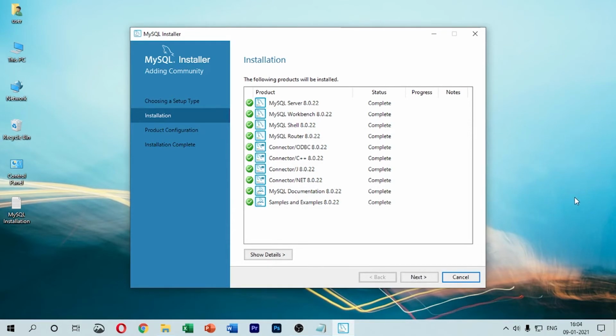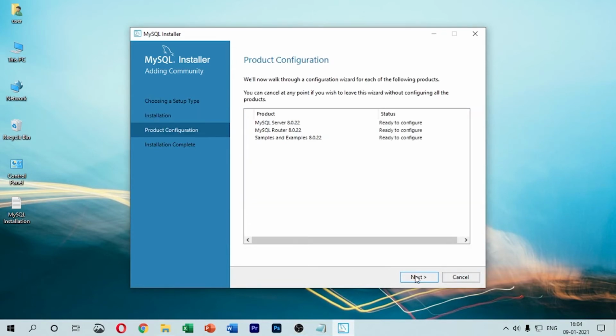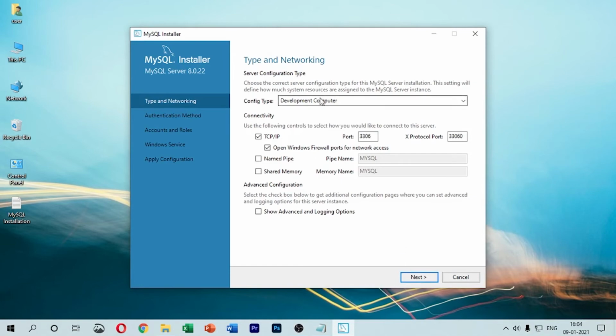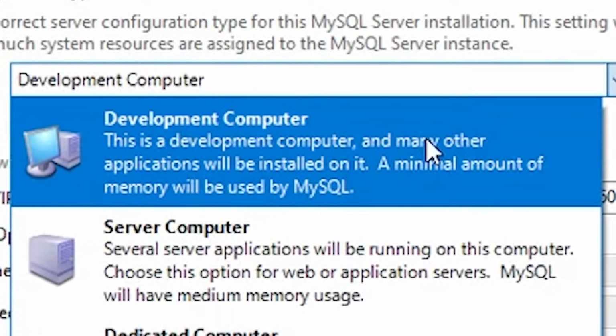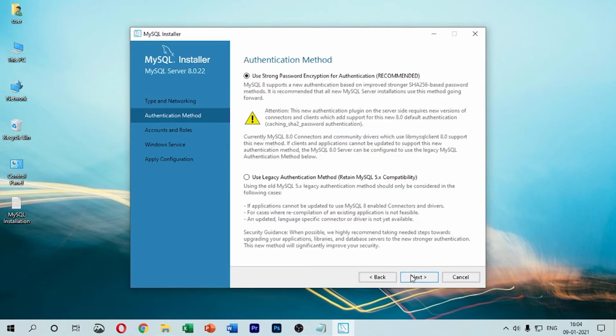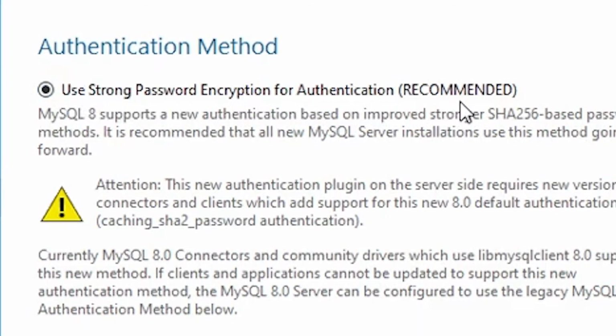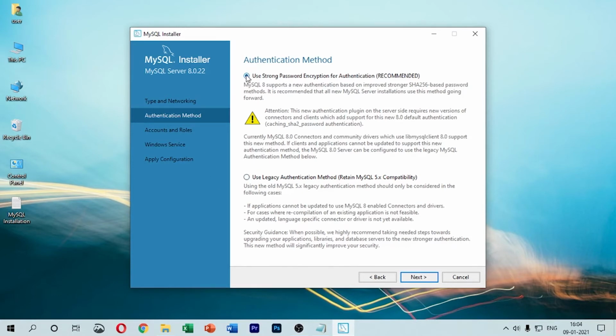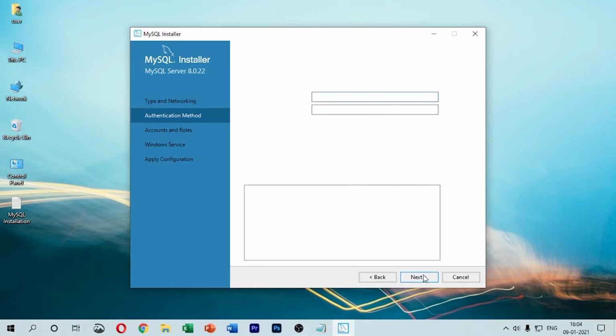So now, as we can see, all the things have been installed. Now we need to click next, and now we need to click next. This is to be selected as a development computer, and now we need to click next. This is recommended: use strong password encryption for authentication. This should remain ticked. Do not use the other option. I prefer this, and it is also recommended.